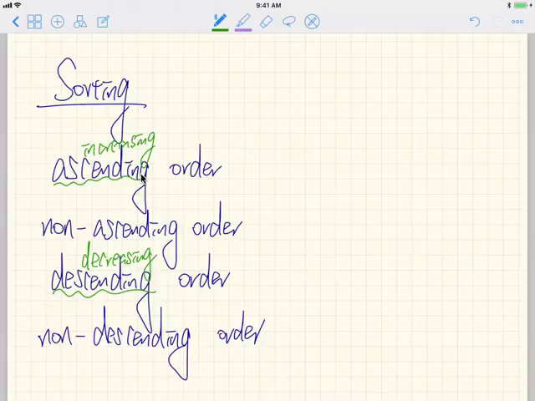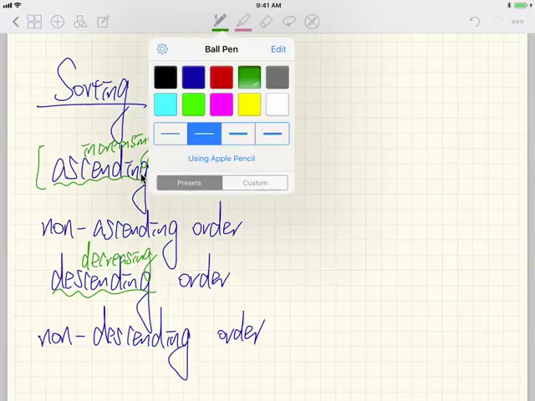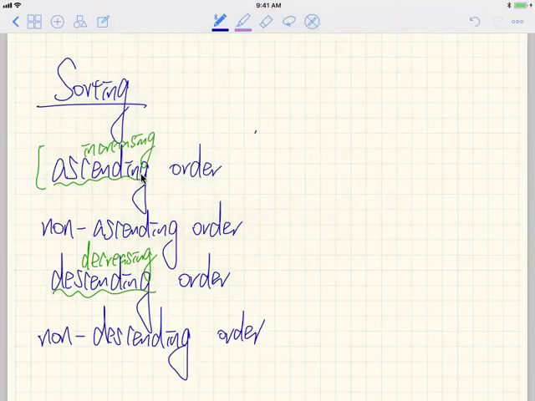Now we want to know what they really mean. I'll give you an example. Ascending is very easy. That means when you go along the array from left to right, you must be strictly increasing. For example, if I say 1, 3, 5, 6, 7, and 8, this is okay, this is fine.